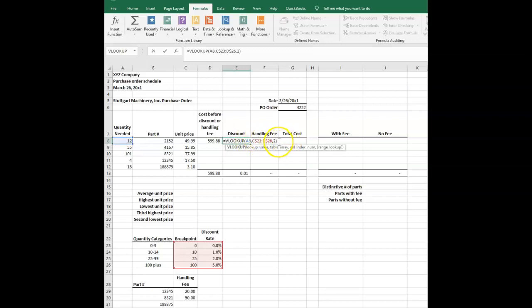Then at the end of the formula, we're going to modify it by multiplying that formula times D8. Enter. Now we have a discount of $6, and that is the correct calculation. $599.88 times 1% is $6.